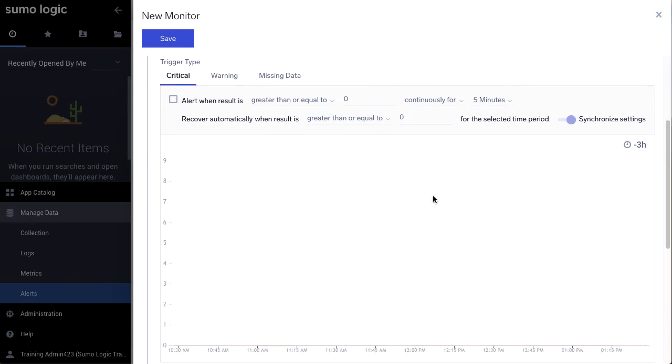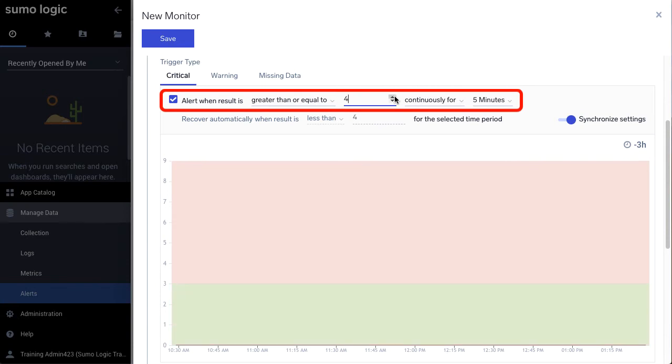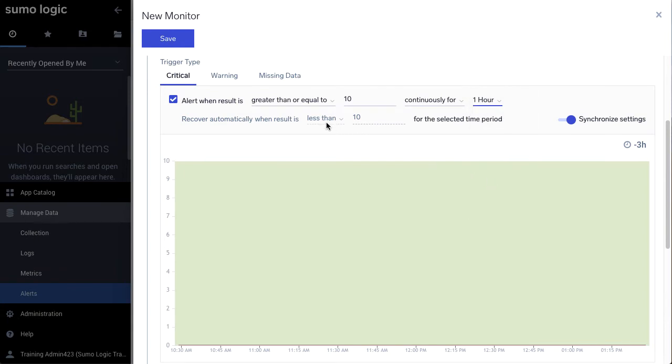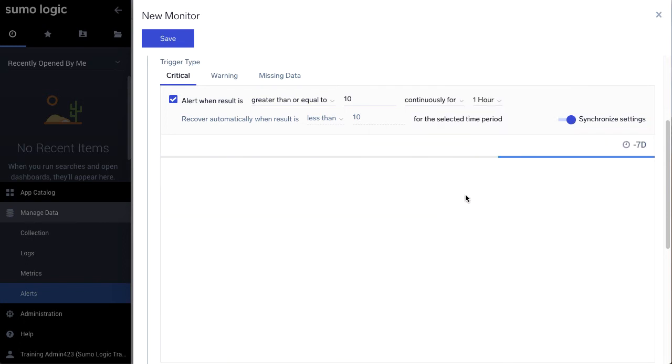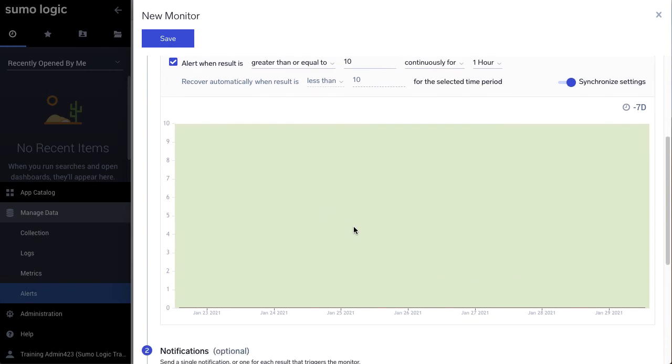Next, configure the alerts. We want this alert to trigger when the number of pods that are failed is greater than or equal to 10 within the last hour. If your alert is working, a graph should display below it. You can increase the time frame of the graph by clicking it in the upper right corner. It looks like all our Kubernetes pods have been up and running in the last week, so that's great.